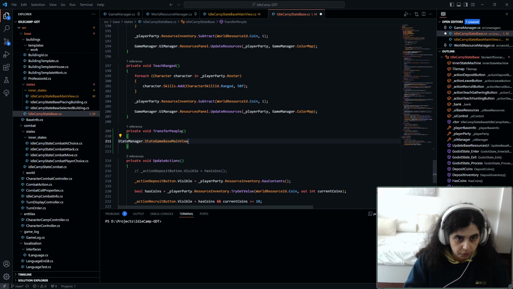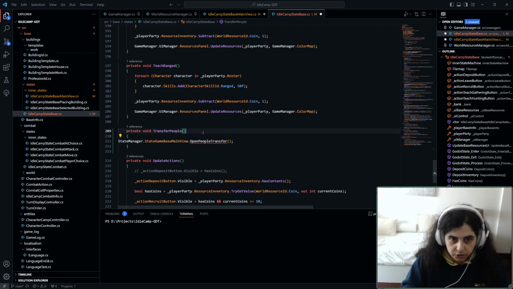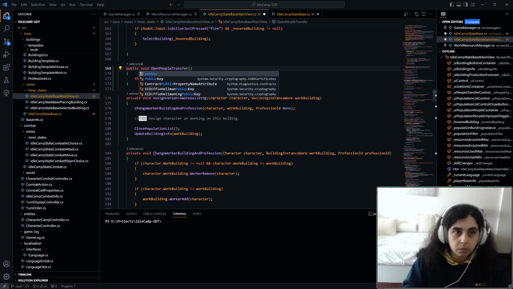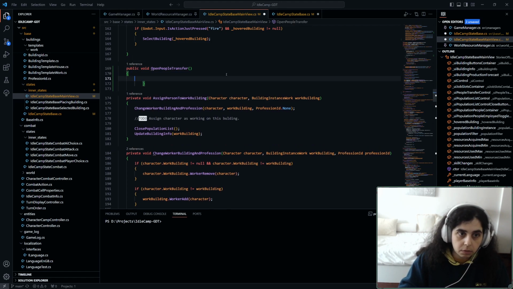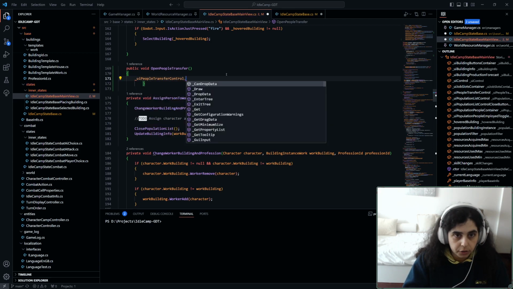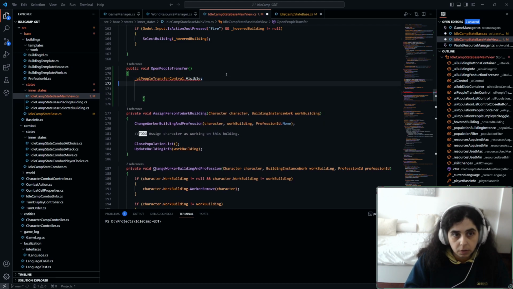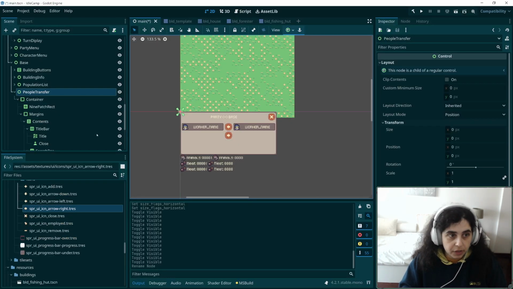Main, view, open, people, transfer. It's not gonna be like this eventually, but right now we'll just do it like this so that things can progress a little bit. Okay. When we do that, people transfer control is gonna become visible. Oh, we actually need to do a bunch of things now that I think about it.